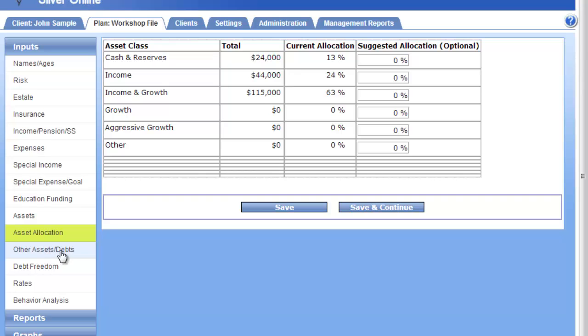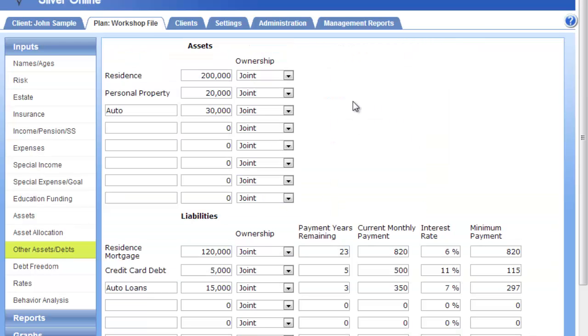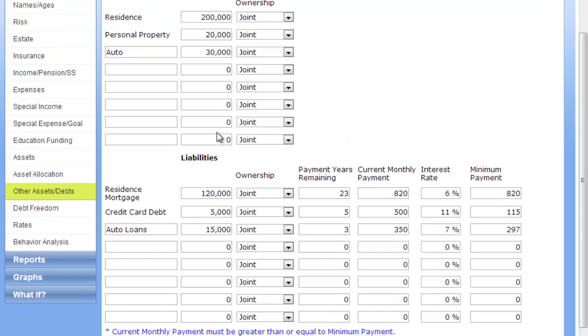We'll move on then to other assets and debts, and this is where you're entering any non-investment type assets. So things like residence, personal property, automobiles can all go here. Also liabilities, so things like their mortgage, credit card, auto loans, you can enter that information.